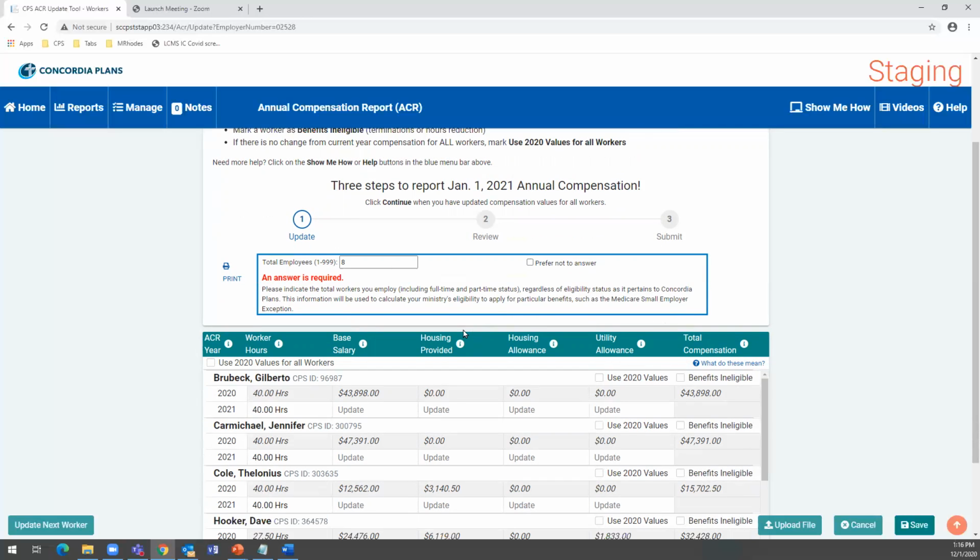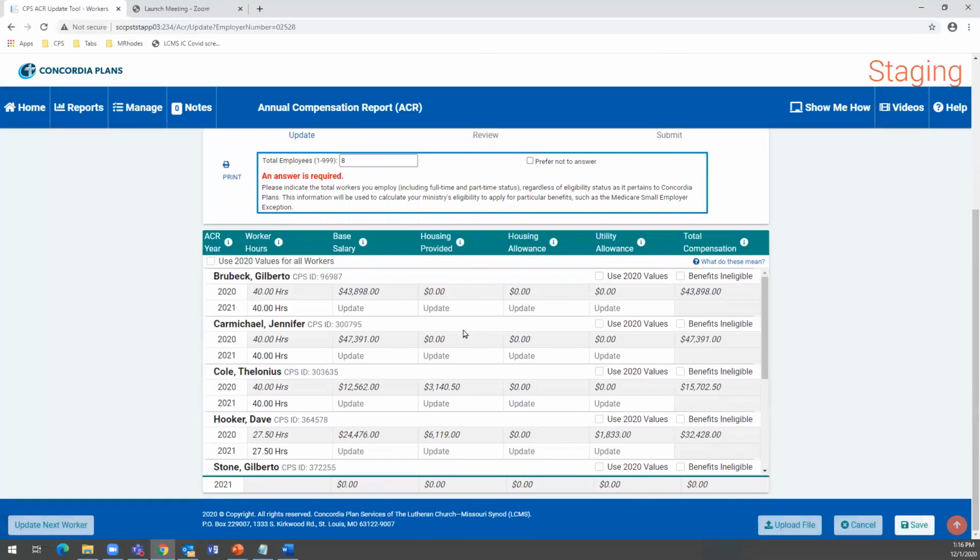All right, and below that, we have our column headers. Those mimic our paper ACR forms. Those are ACR year, worker hours, base salary, housing provided, housing allowance, utility allowance, and total compensation.